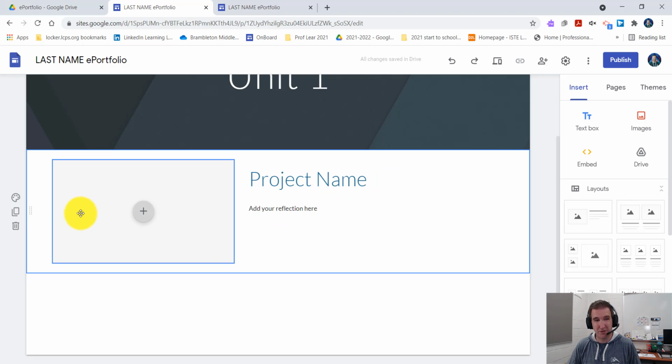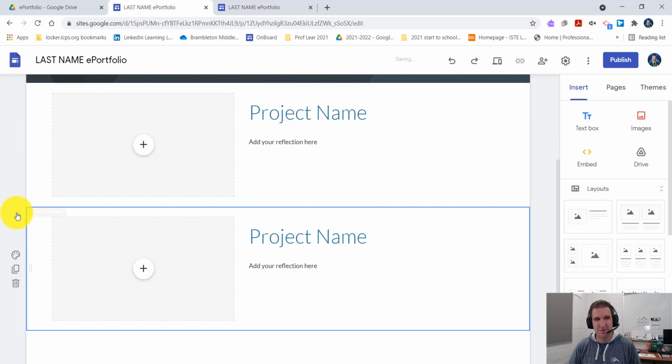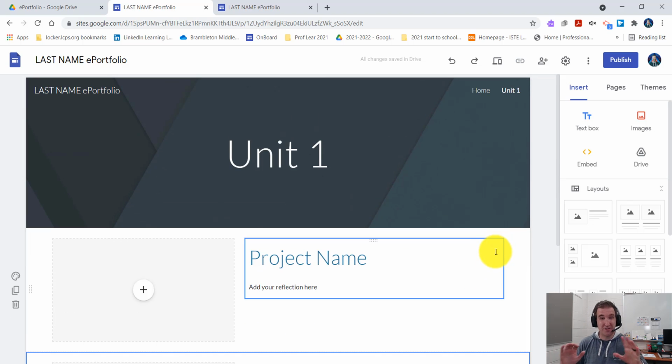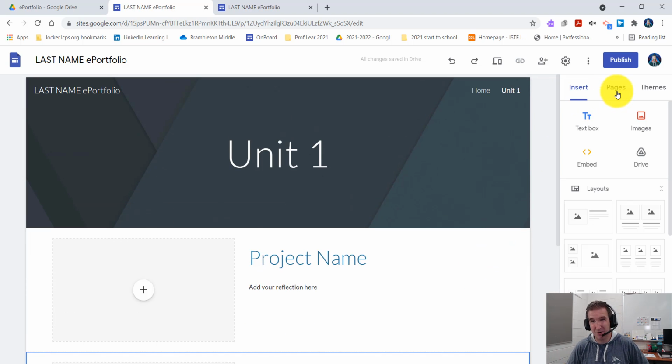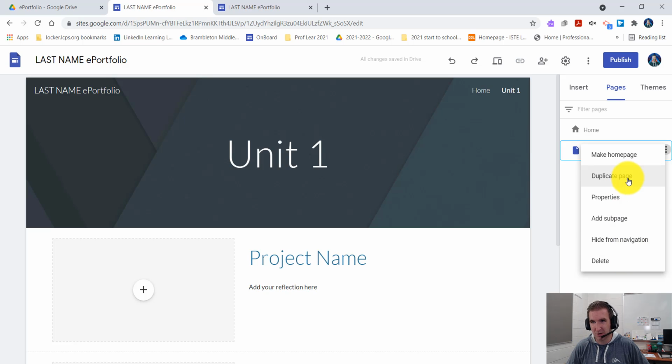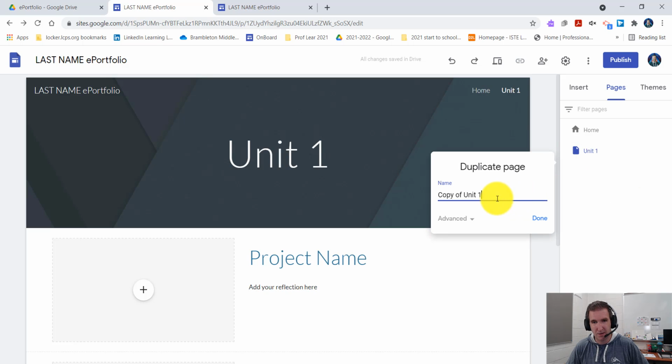So once again, I have this project, and maybe I have two different projects for Unit 1. So I click here and add two different spaces. So we have it set for Unit 1. Now I'm going to go back over to Pages, and now I want to duplicate this page. If I hover over Unit 1, it gives me three dots. If I click the three dots, I have a series of options here. So now I'm going to click Duplicate Page. I'm going to change the name of it to Unit 2 and press Done.